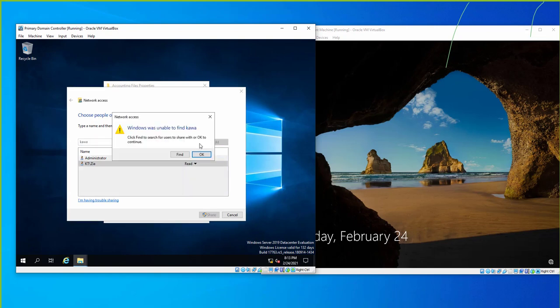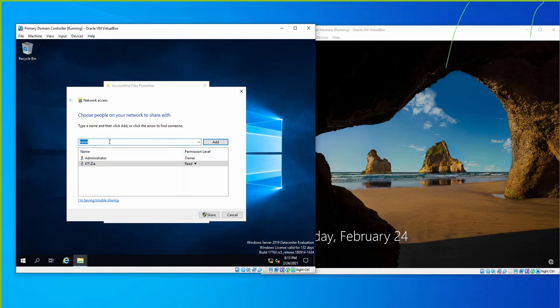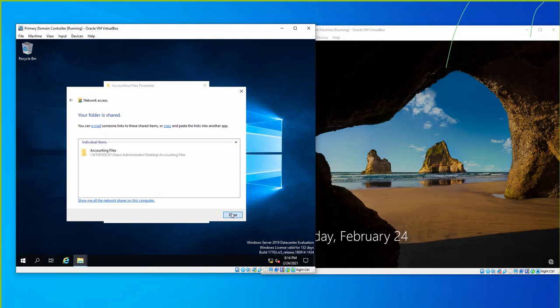Okay, Kawa cannot be found. What was his username? His username was s.kawa, if you remember. Alright, once it is added, now it is asking what kind of sharing you want to do: read permission or read write permission. So let's test them both. I will say Zia should have read write sharing permission. Kawa should only have read permission. Click on share, click on done.